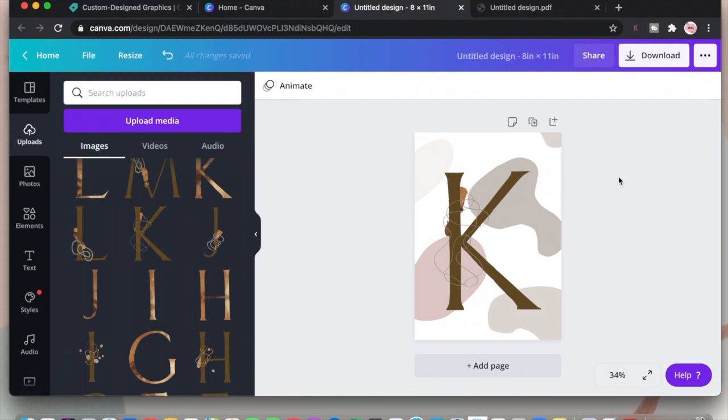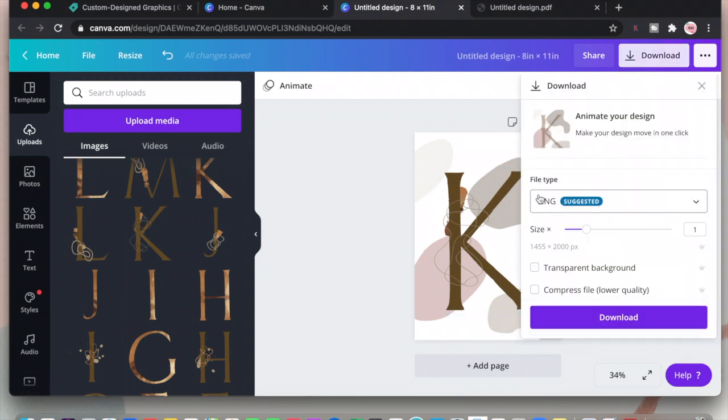Now what I'm going to do is download this as a PNG file and make sure that it's transparent. The reason why I'm doing that is because, as I mentioned to you guys, I'm going to show you how you can also create a free mockup in Canva. So we're going to do that as well. So I'm going to go back to download. I'm going to keep my file type as PNG. However, the only thing I'm going to do is click transparent background. Now, this is where the Canva Pro membership also comes in handy.